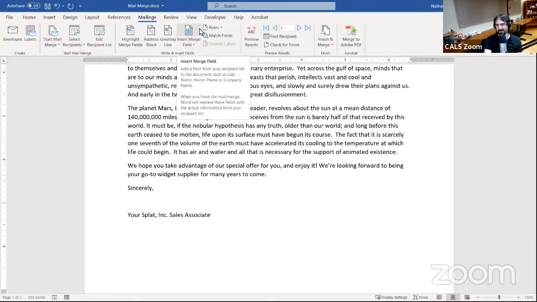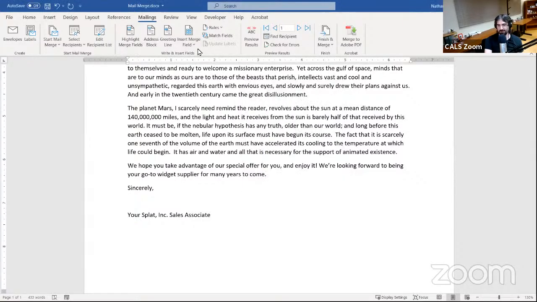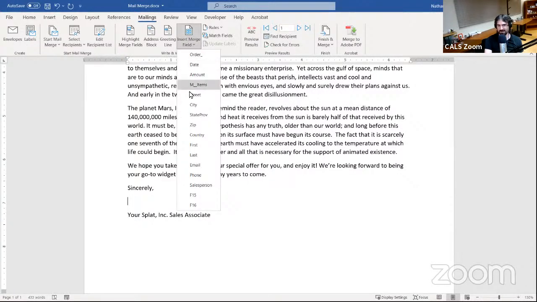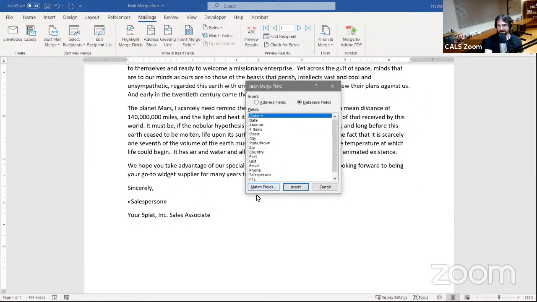here, the little button, then it's going to give me this dialog box right here where I can select one of the columns from my data set. Or if I click the drop down arrow or the words insert merge field, then it's going to give me this. Either way, I'm going to click salesperson and it should fill that in. So if you've got the dialog box, click salesperson and then click insert in your case.